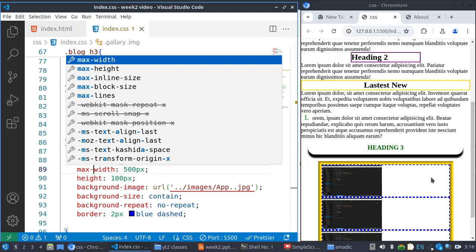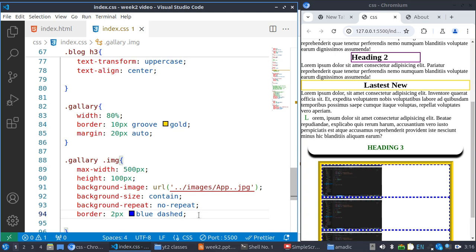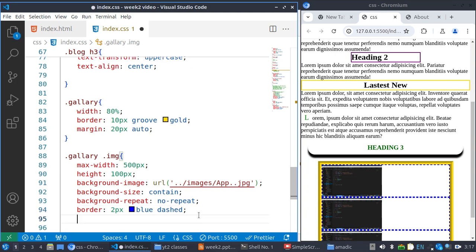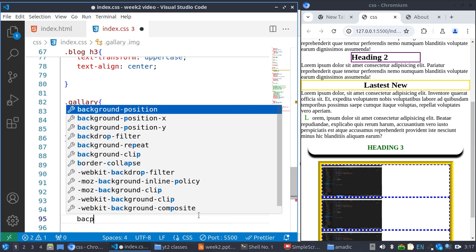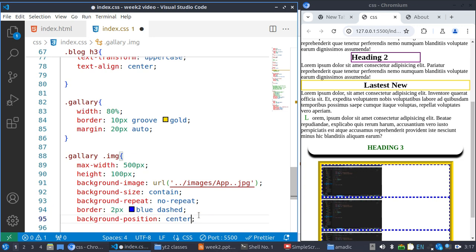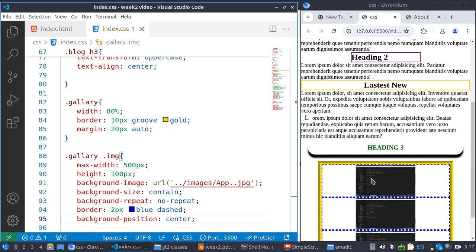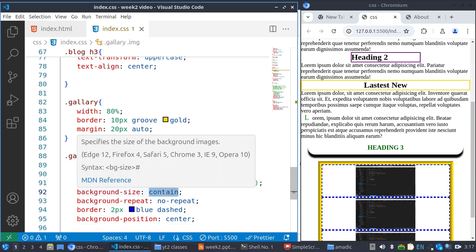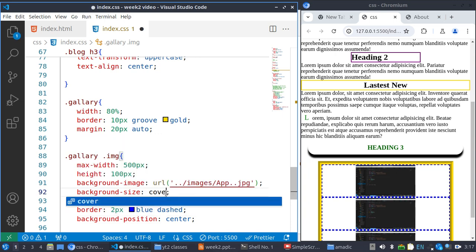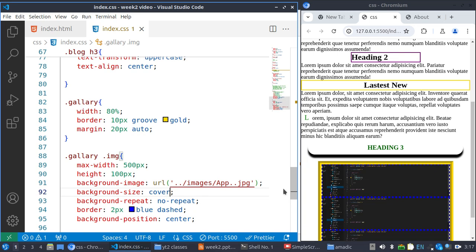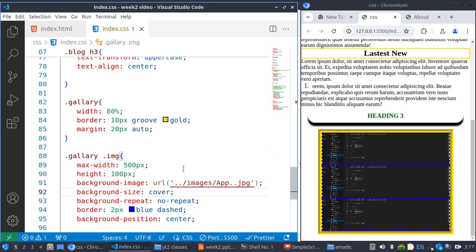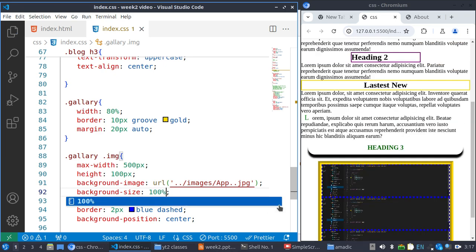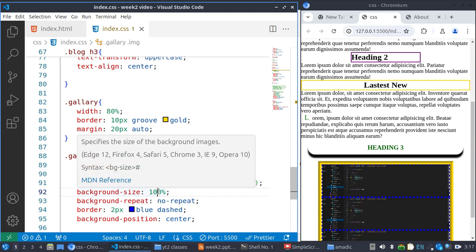So if I want this image to be at the center of this, what I'm going to do now is use my background position, and I'll put center, so the image will jump to the center. So if you don't want to use contain to compress the image to fit within the available container, you can use cover. So that will just stretch the image and it will look somehow odd. Then if you don't want to use that one, you can use 100%. So you notice it's still like the cover, but I can decide how much stretch I want it to be.